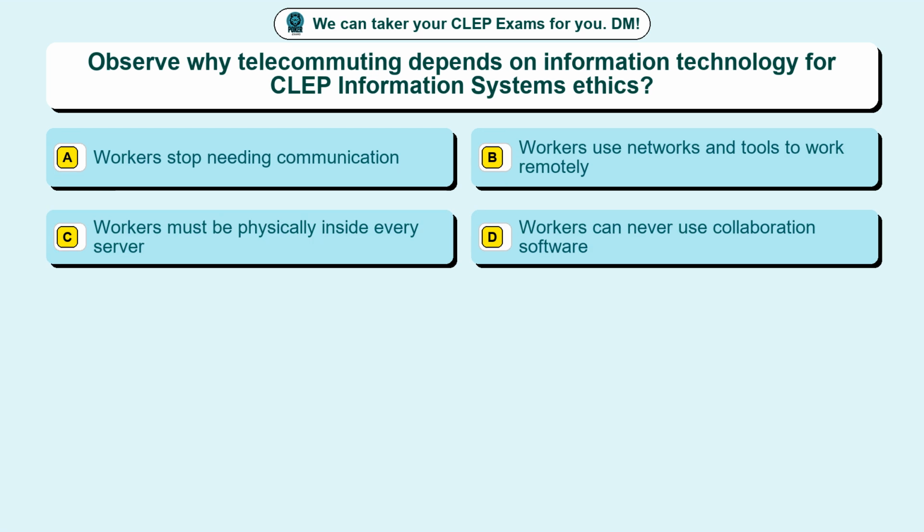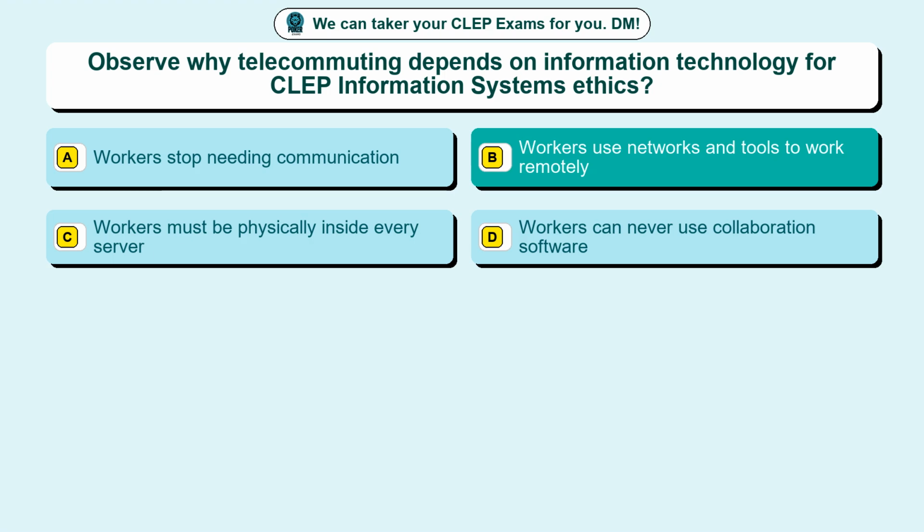Question 99. Observe why telecommuting depends on information technology for CLEP Information Systems ethics. Option A. Workers stop needing communication. Option B. Workers use networks and tools to work remotely. Option C. Workers must be physically inside every server. Option D. Workers can never use collaboration software. The correct answer is option B. Workers use networks and tools to work remotely.